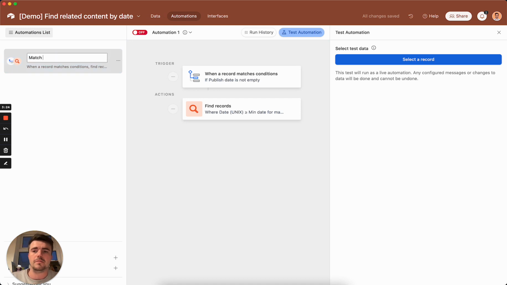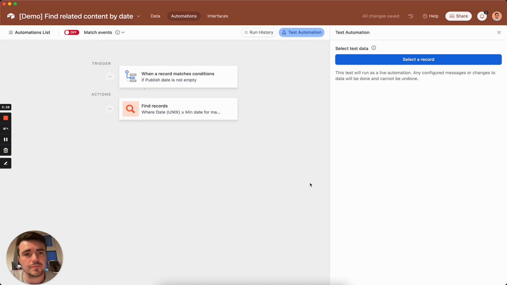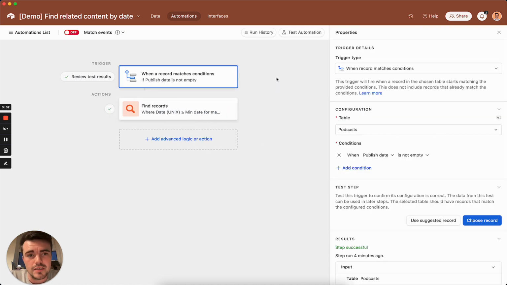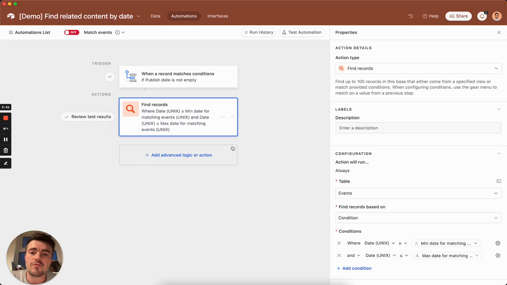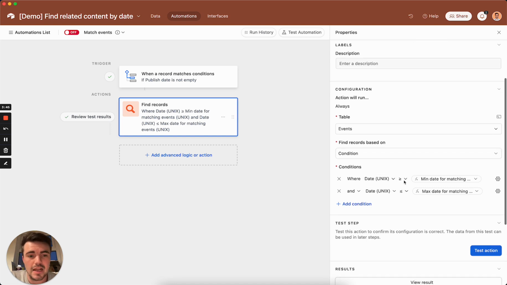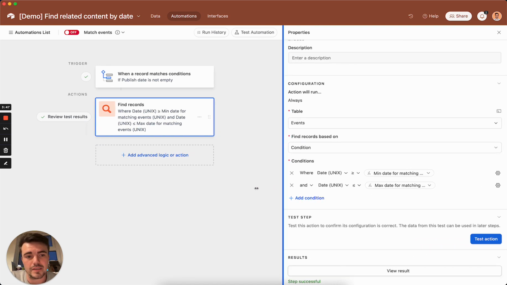Call this match events. So this automation is triggered when a record matches a condition. So when a podcast has a published date, which means the published date is not empty, we want to find records in the events table based on a condition. And these are the 2 conditions that we've been talking about setting up.